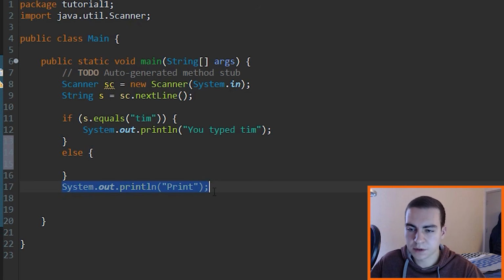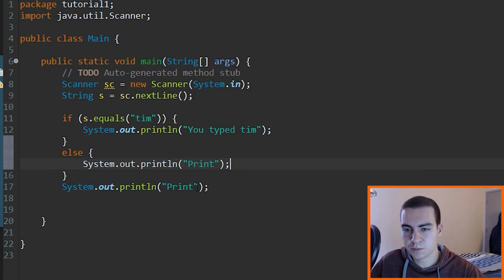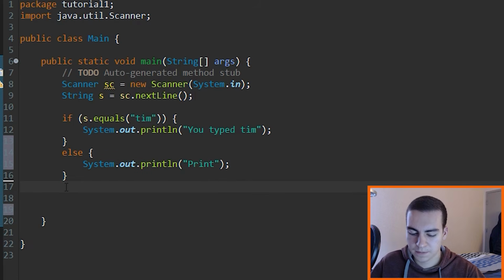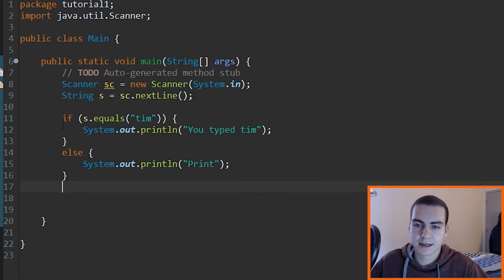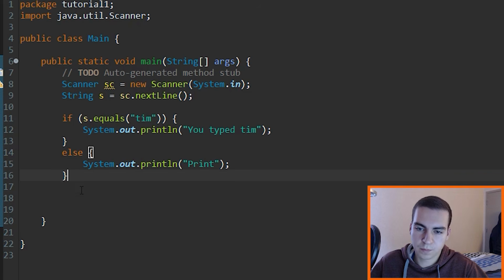So what I'm going to do now is put this print statement in my else statement, all right? Now the way this else works is if this happens, that's fine. We're going to go in here, print this out, and then move down to the end of the block. So we'll go to here as our next execution line. Now, if this doesn't happen, in other words or else, then we print this. So we're either printing you type Tim or print. We're never printing both because one of them is if and one of them is else.